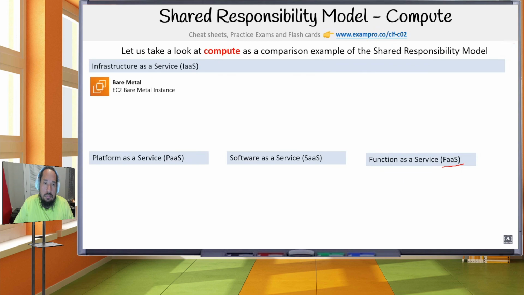So starting at the top here, we have bare metal. And so AWS's offering is called the EC2 bare metal instance. And this is where you basically get the whole machine. You can configure the entire machine with the exception of the physical machine itself. So as the customer, you can install the host OS, so the operating system that runs on the physical machine. And then you can install your own hypervisor. And then AWS is going to be responsible for the rest, the physical machine.